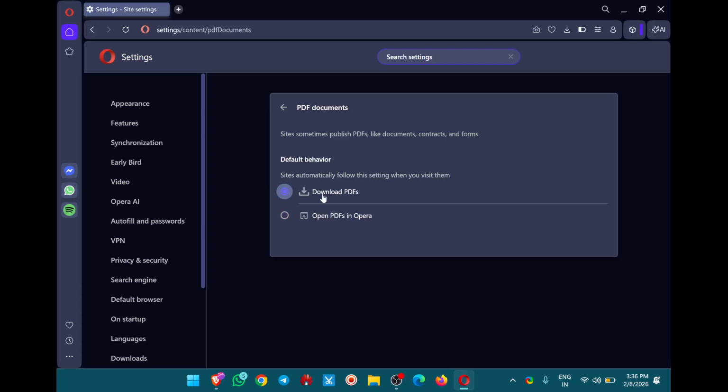That's it. From now onwards, when you browse any website under Opera browser and when you click any PDF link, instead of opening in Opera, it will automatically download on your PC.